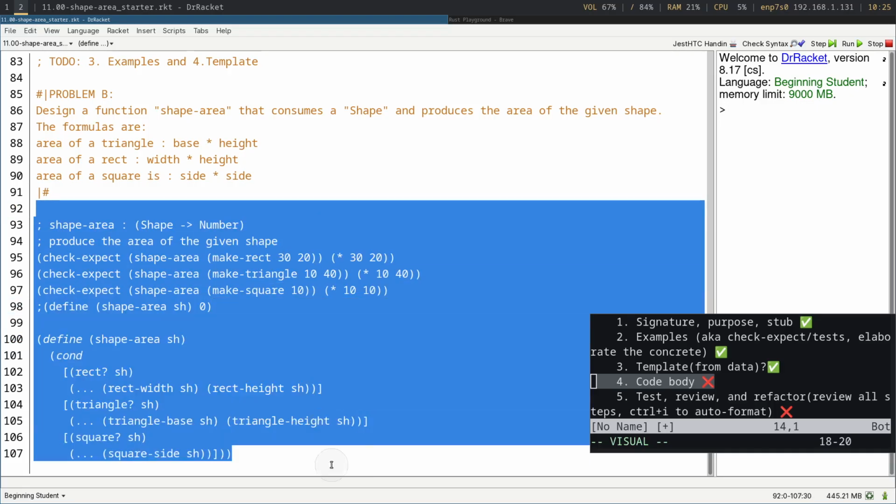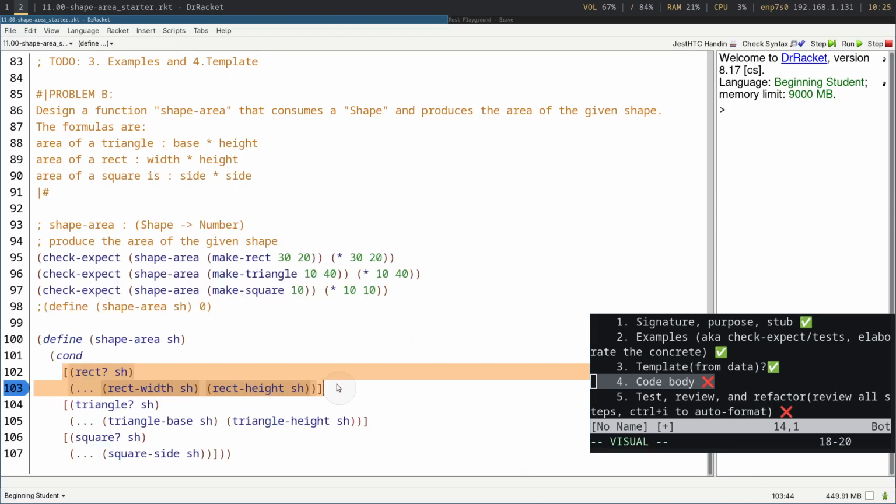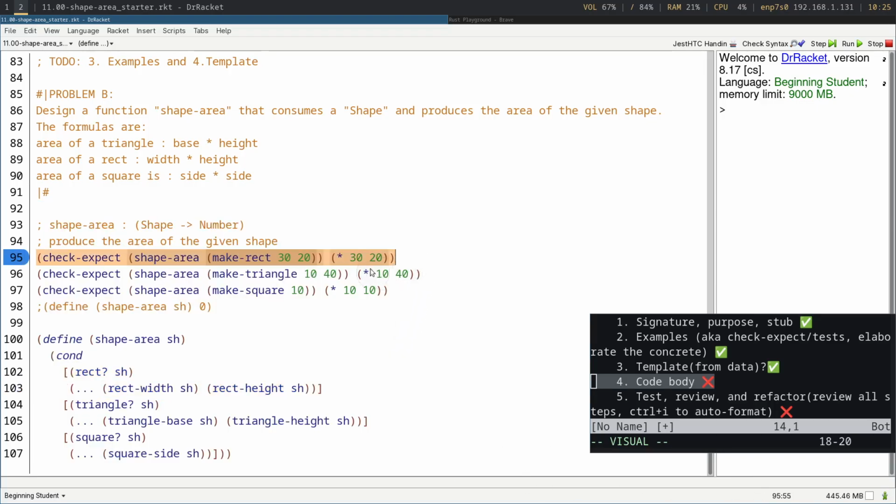Anywho, pause the video and try to work through this on your own. Hopefully this should be all the mental scaffolding needed to solve the problem. I'm going over spoilers in 3, 2, and 1. All right, so I'm assuming that you guys took a good swing at it. So now let's go over it together. So in the case of rectangle, looking at examples over here, we just have to multiply the width times the height, right? So we have the width times the height already in the template. All we got to do is multiply them. So that is the rectangle case done.